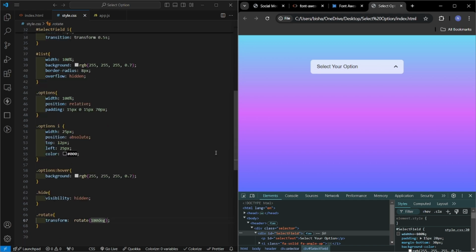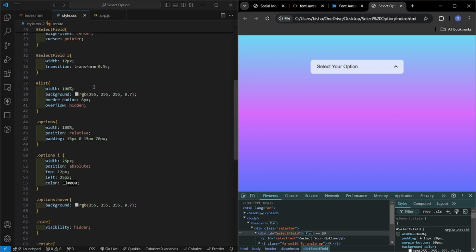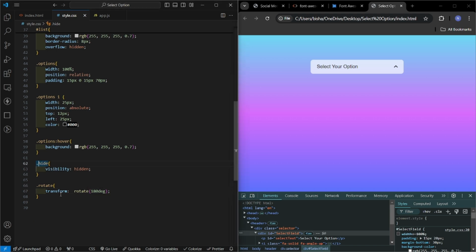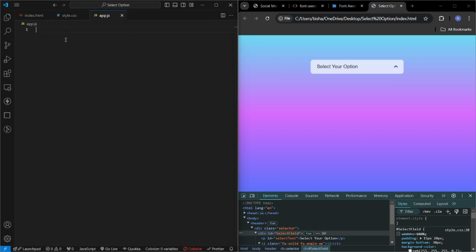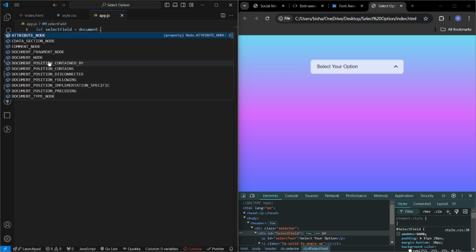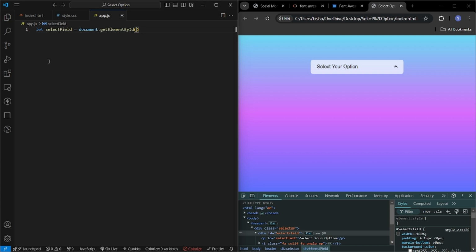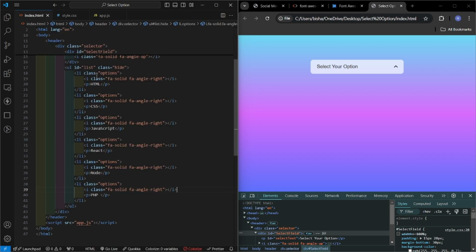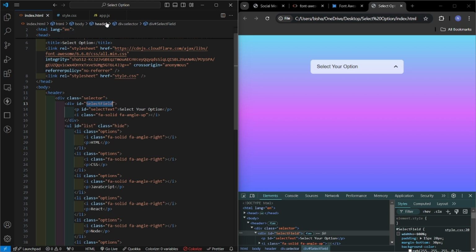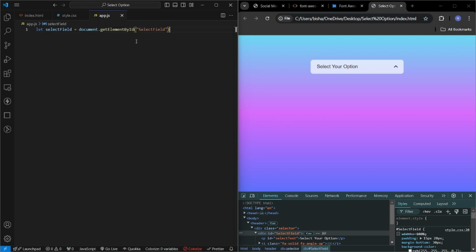Now we have to add JavaScript in order to see these actions here. So we'll remove this class and we'll add this rotate here. So first of all, let us select all the required elements. Let select field. Select field will be equal to document dot get element by ID. Here it will be select field. Just let us copy this so that it doesn't come up with any error or any typo.